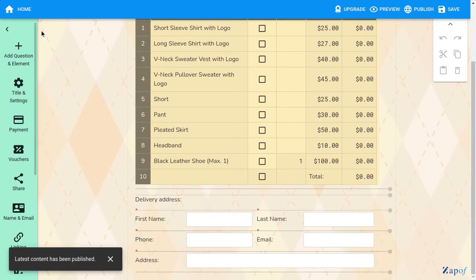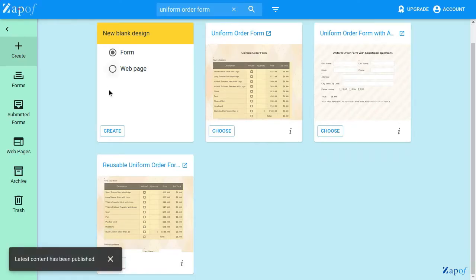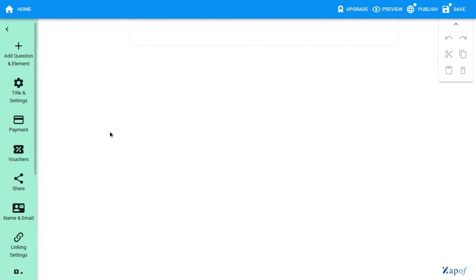Let's create the first uniform order form for the primary school. Click the Home button to bring us back to Home Dashboard. On the Create folder, choose a form on the new blank design card. Click the Create button.